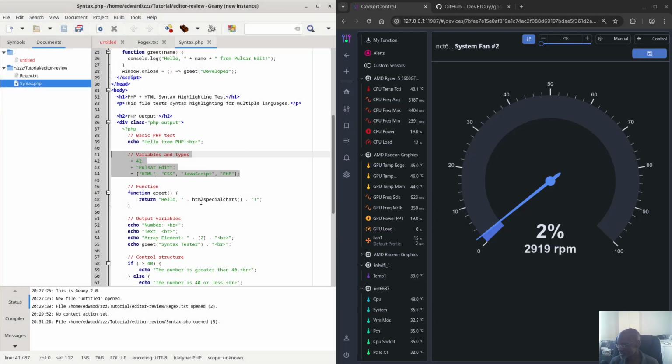All right, so that's actually not bad. That's actually not bad at all. I wish Fedora came with the Geany Lua, so I could actually use it. So that's actually pretty nice.